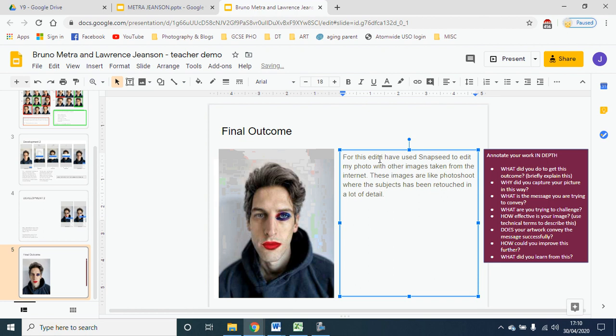Okay, and then you can even start talking about the next question. Why did you capture a picture in this way? Okay, and then you can explain, I took my picture in central. These are key words you need to be thinking about. Central composition, so that my subject is the main focal point. Okay, and then I edited to create.